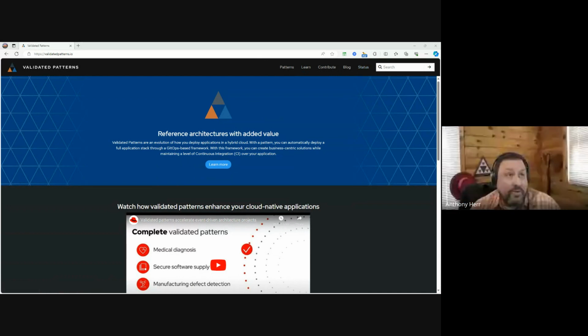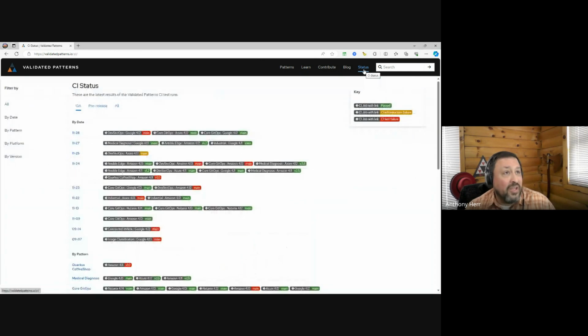Thanks for pointing that out, William. As you mentioned, here's the validated pattern site. So you're able to see it's just validatedpatterns.io. On our status page, it shows all of our current testing, the patterns, their current status, and what they're tested on. So testing yesterday with DevSecOps on Google Cloud with OpenShift 4.12.